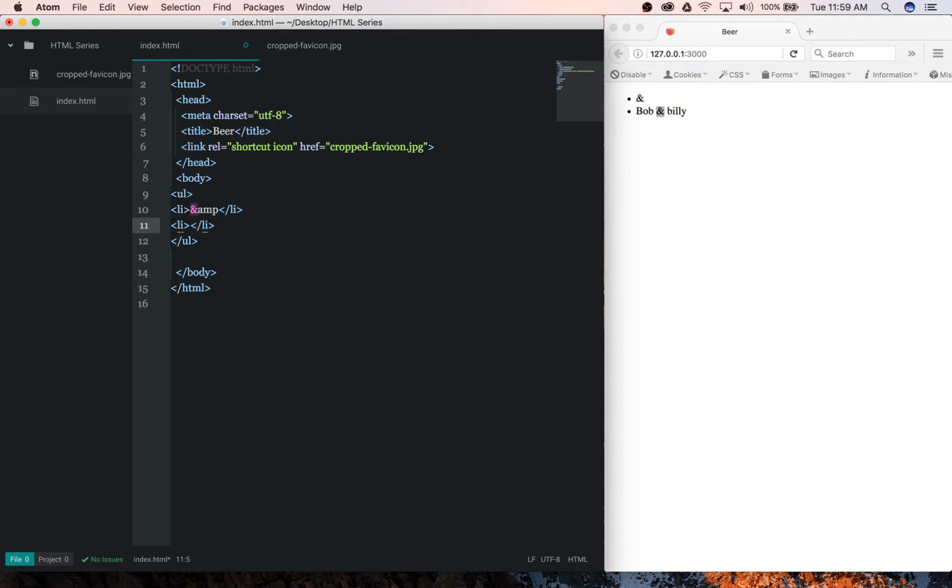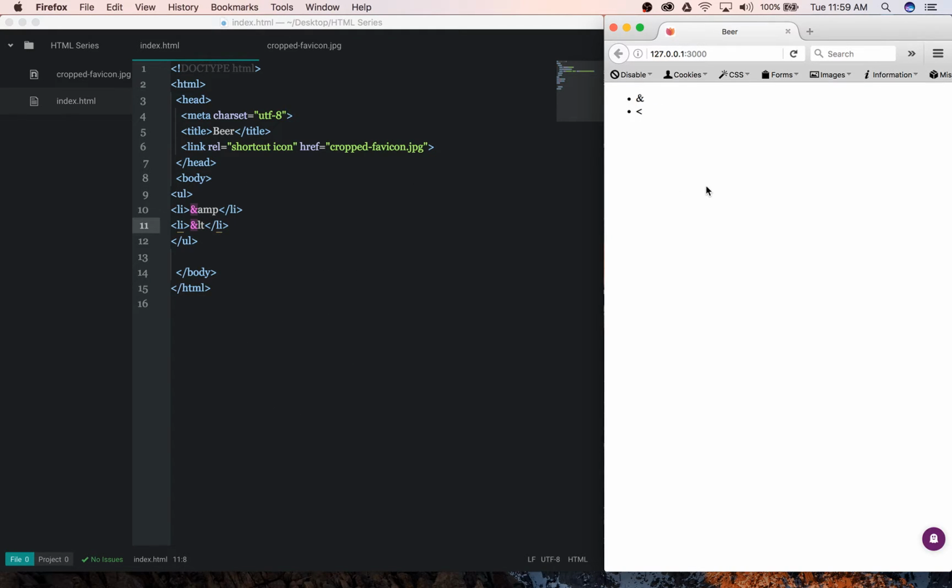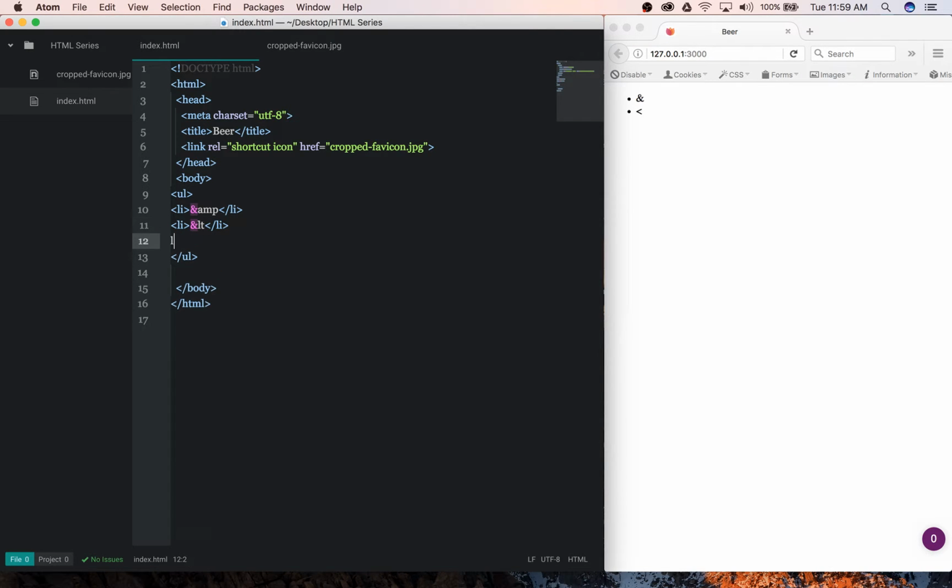The next one we're going to do is a less than sign, and these are pretty cool. We're going to come in here and do LT, and then we can see the less than sign right here. You could probably figure out the next one, which is going to be GT for greater than.